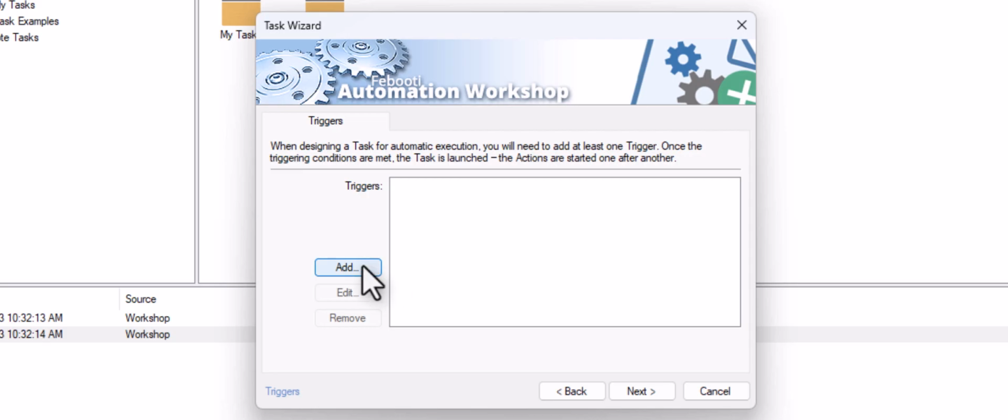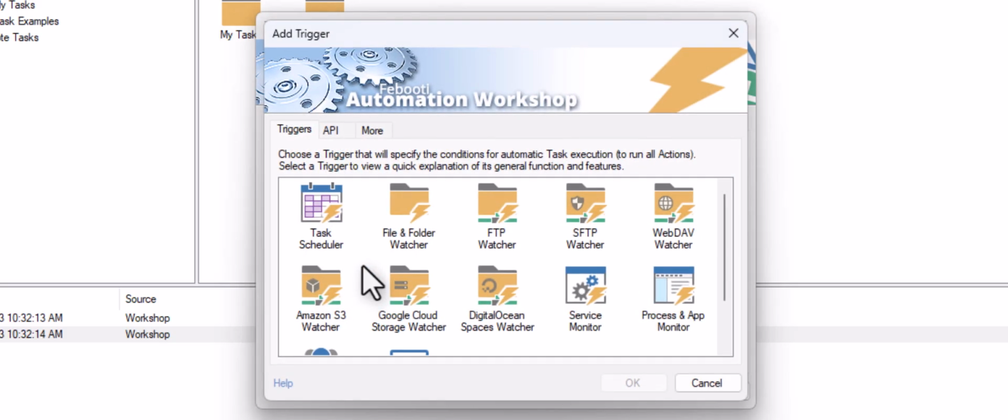Automation Workshop can run a task automatically. Tasks that start automatically require a trigger. A task can start based on a schedule, when a file appears in a local or remote folder, or when a specific app or service reaches a certain state. However, in this tutorial, we will run our task manually, so I will skip this part.